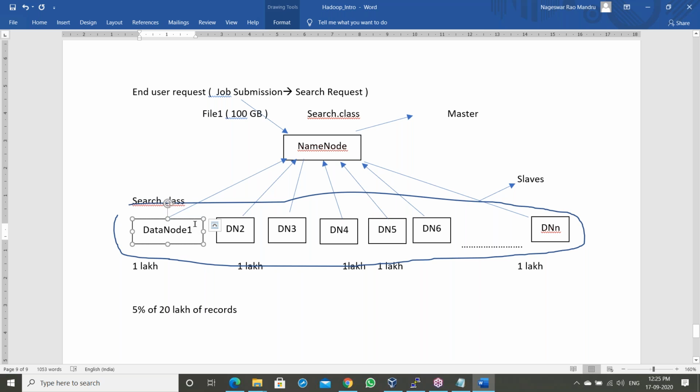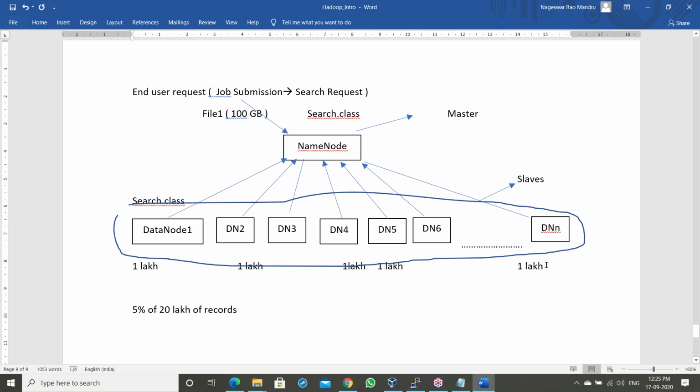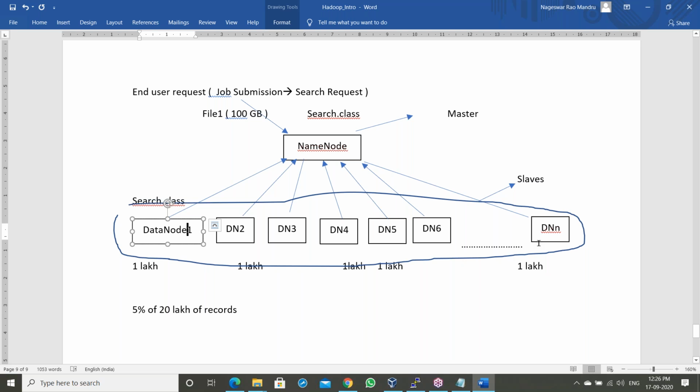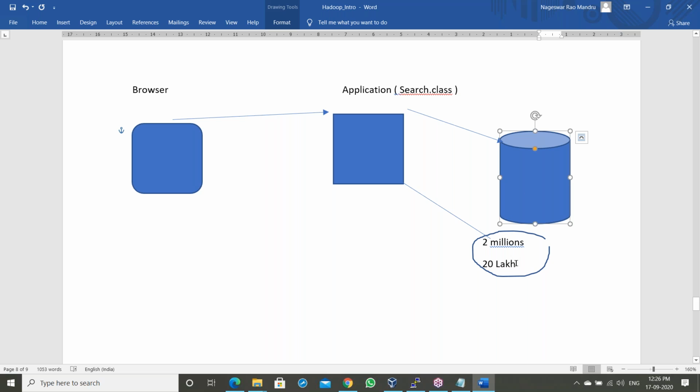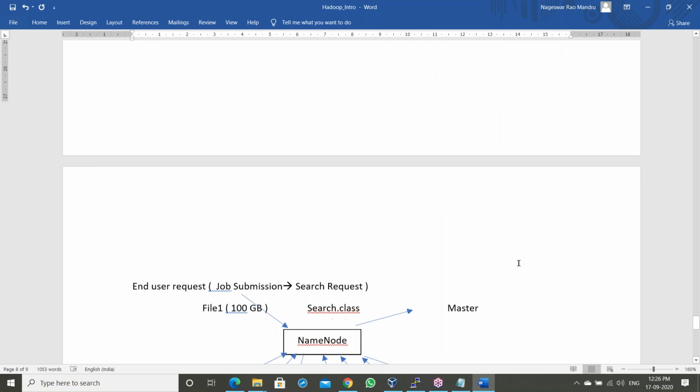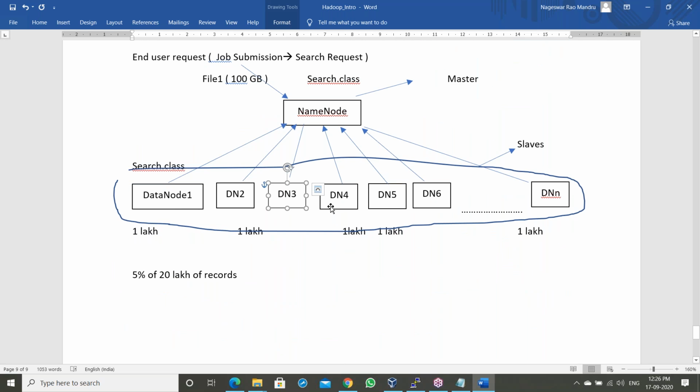Next, not only data locality, but multiple servers process the data: the first server, the next one, the next one, like this. Multiple servers are processing data, 20 servers processing it. In a traditional system, there is only one server handling 20 lakh records. But here, 20 servers process it.